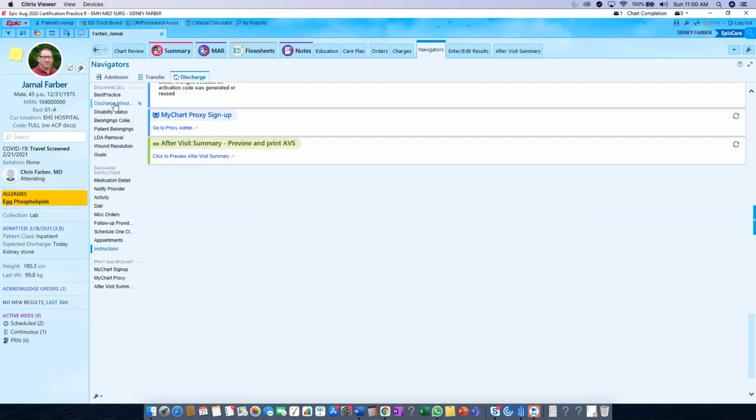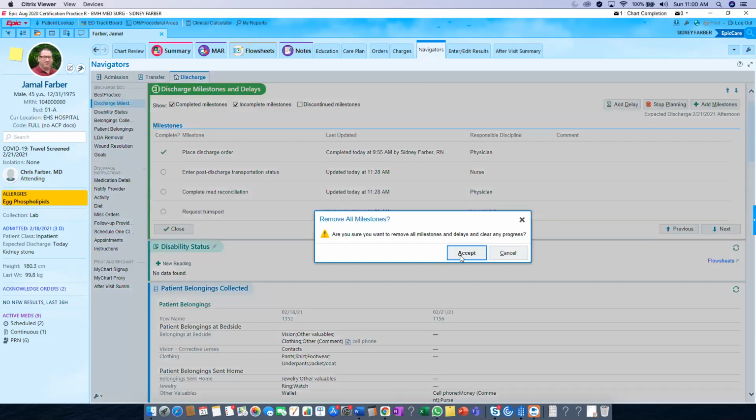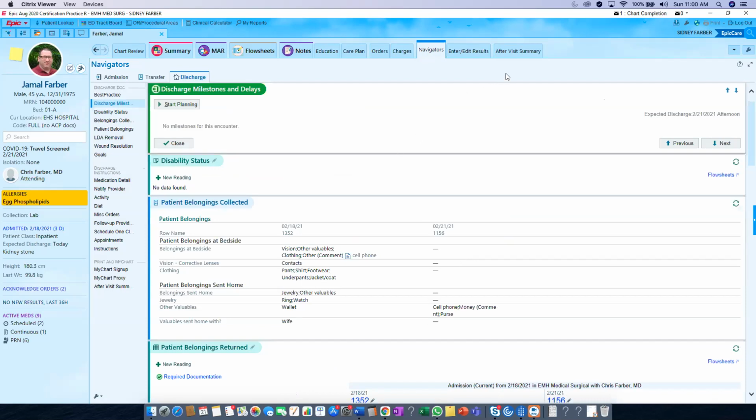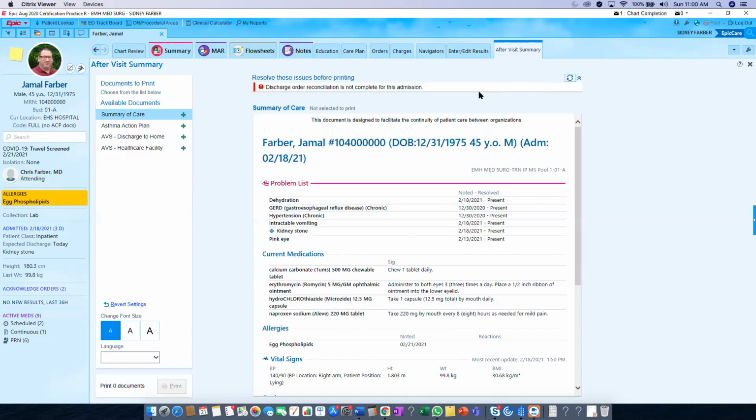So this is the discharge milestone here. We can stop it here, accept, and this should take care of this. Let me see. The first one went away, and this one, we still have the discharge order reconciliation that is not completed. Let's go to the discharge order reconciliation.